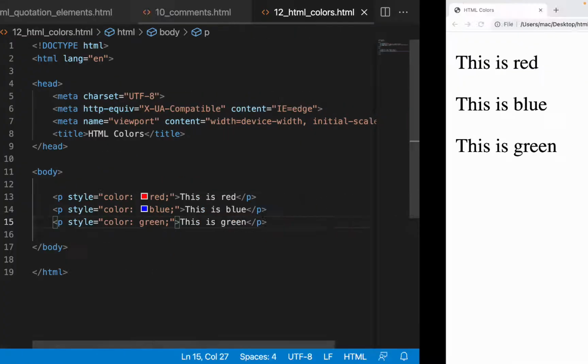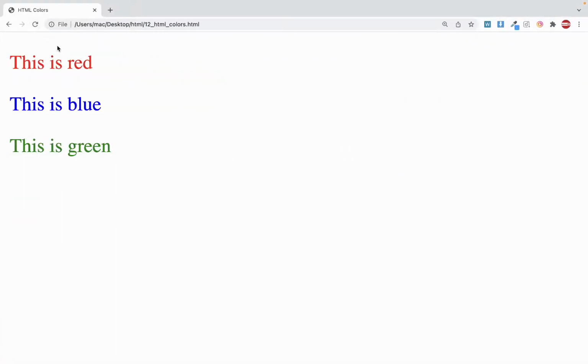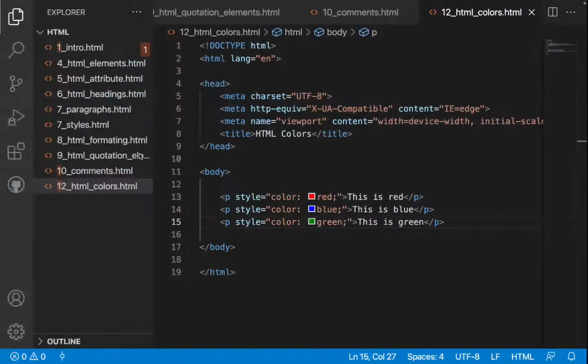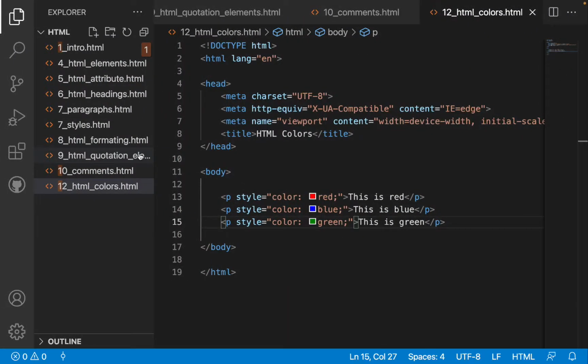So if I come and refresh, you can see this one has changed to red. This is green. This is red. This is blue. This is what? This is green. So we do that by HTML colors. So listen carefully. HTML supports all colors in English. All colors that are in English with correct names, they'll support.